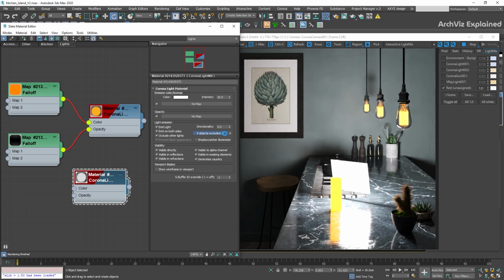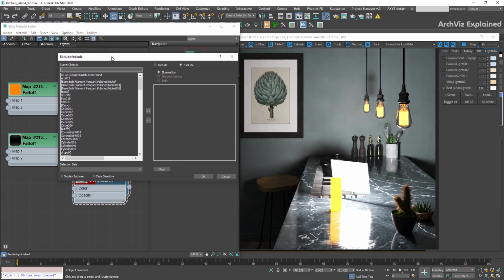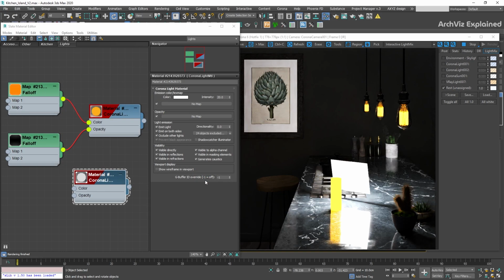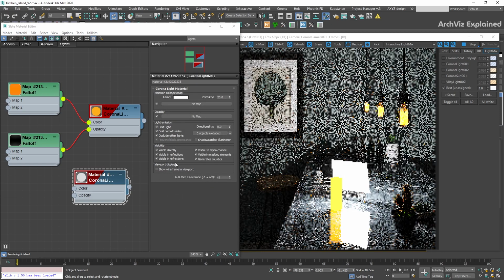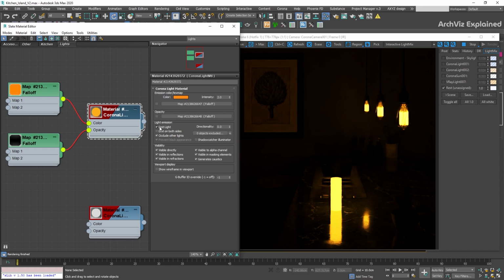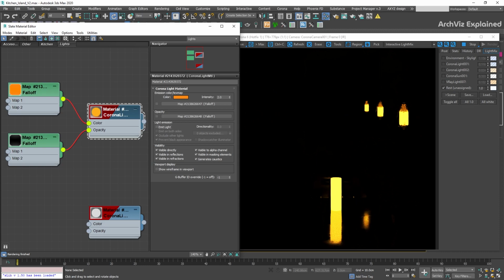We can also exclude or include objects. The selection screen is the same as the one we have in the Render Select Include Exclude list. You can see my Render Selected video where I talk about this option in more detail. As we want this object to be self-illuminated only and not a source of light, let's turn off the Emit Light option. The last section is visibility.